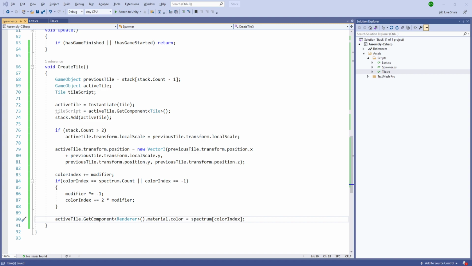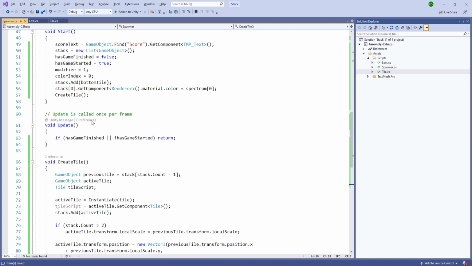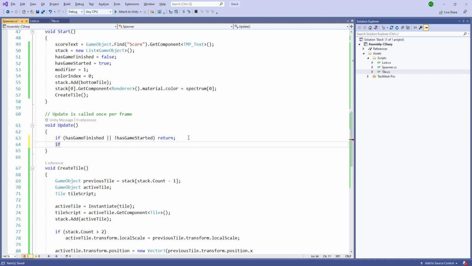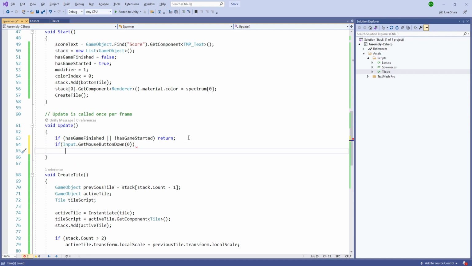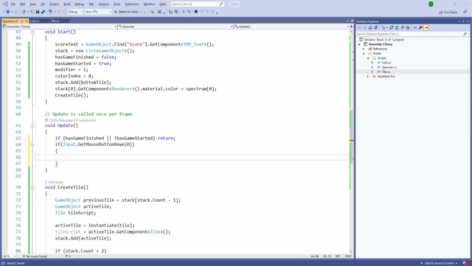So it should create a new tile. Let's have it create a new tile in update. So let's do if input dot get mouse button down of 0. We are pressing the 0 key. And first thing, oh, let's just create the tile. So if we are pressing the mouse button, then we'll just spawn the tile.